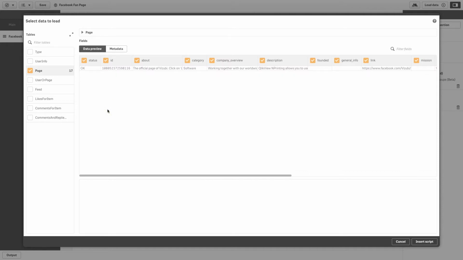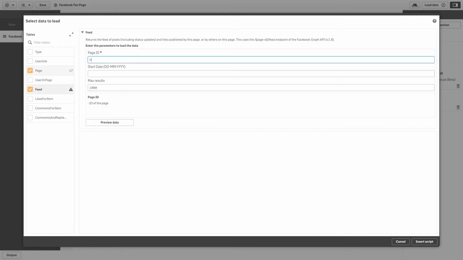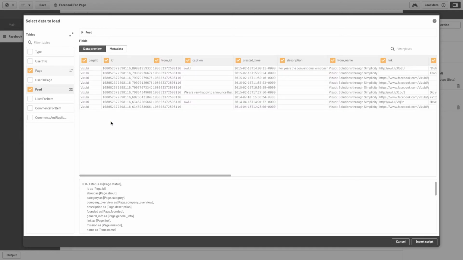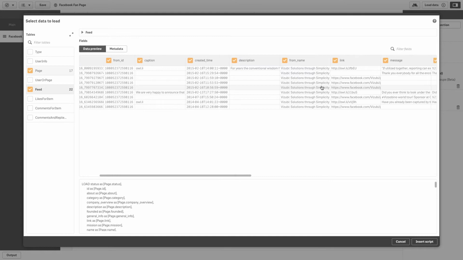Click Preview Data to view the type of data that you will get from this data table. You can see that this table includes information like page category, a description of the page, and the company overview. Select Feed and enter the same page ID. You can also specify a starting data point from which to import data. When you click Preview Data, you see the data that is available from this table from the specified start date.